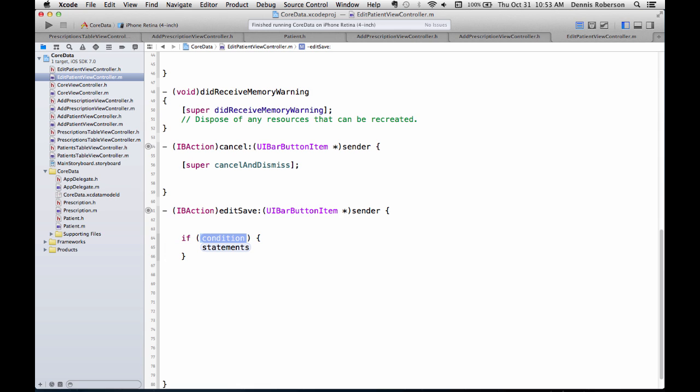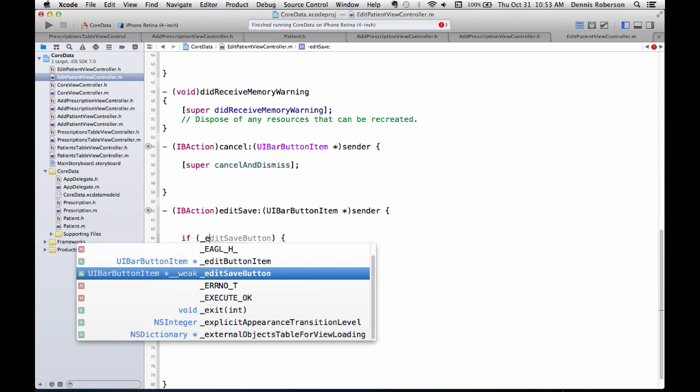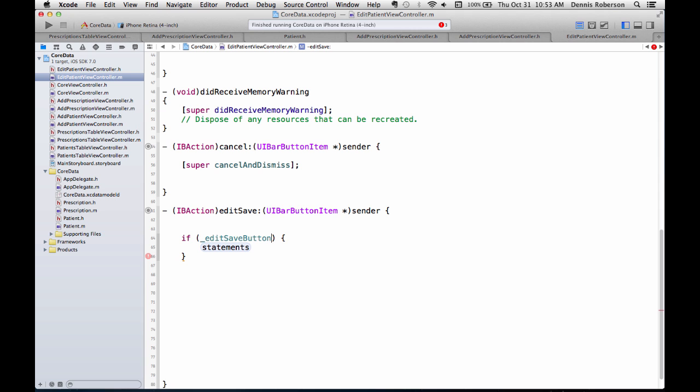And what we want to do is check the title string of our edit button to see if it says edit. So we do that with edit save button dot title is equal to string, and we're checking to see if it says edit. And if it does, we want to execute the following code here. And actually, I forgot a bracket here. We need a couple of brackets. There we go. Okay, so if it does say edit, we need to execute the following code.